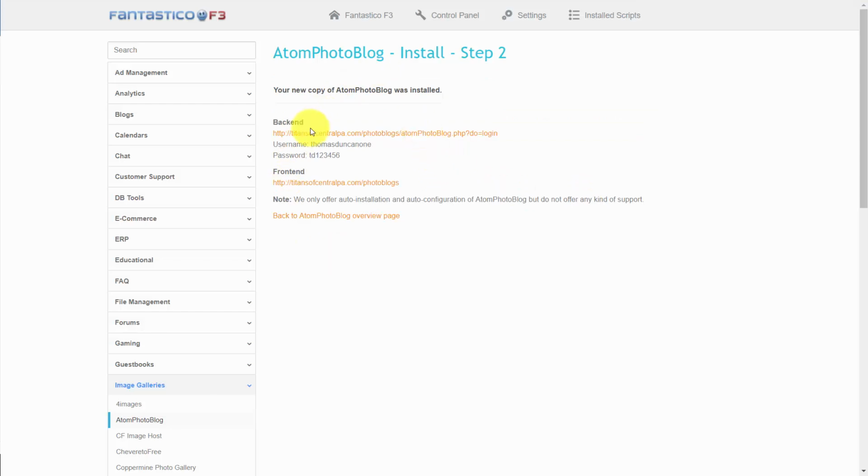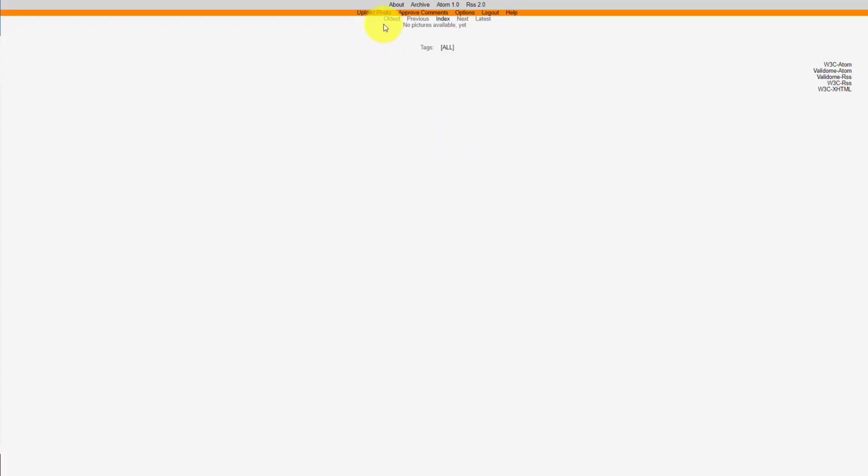So we're going to go to this backend URL and then log in. So once we are logged in, we can then begin using these links to upload our photos. And then our upload is completed.